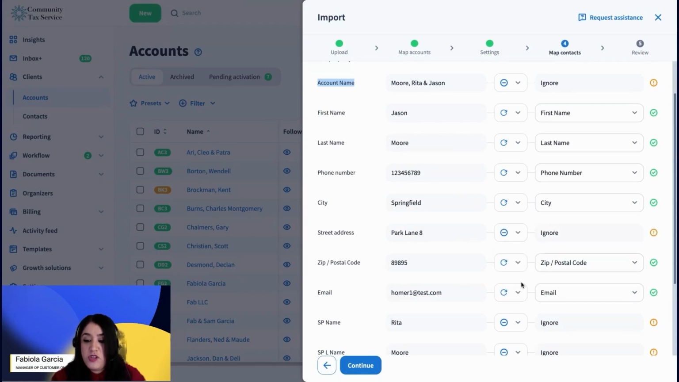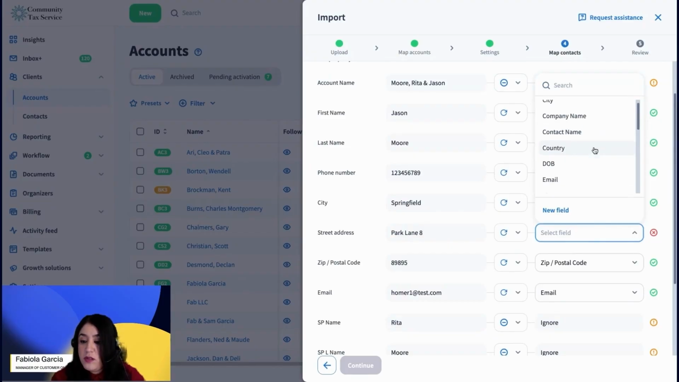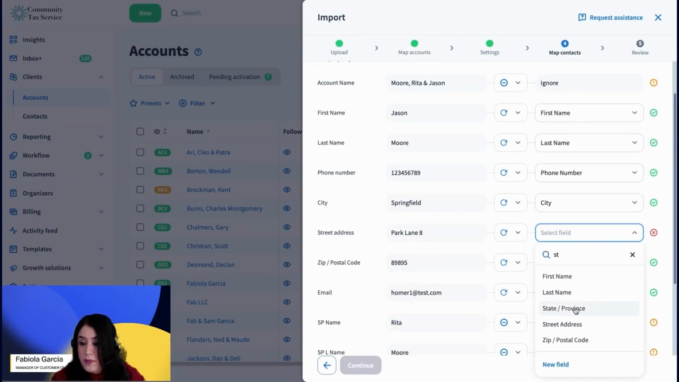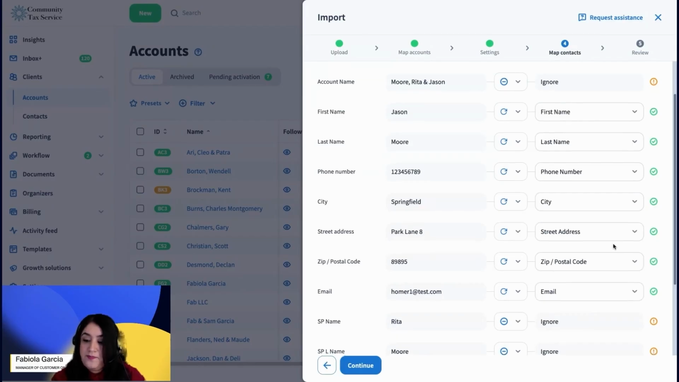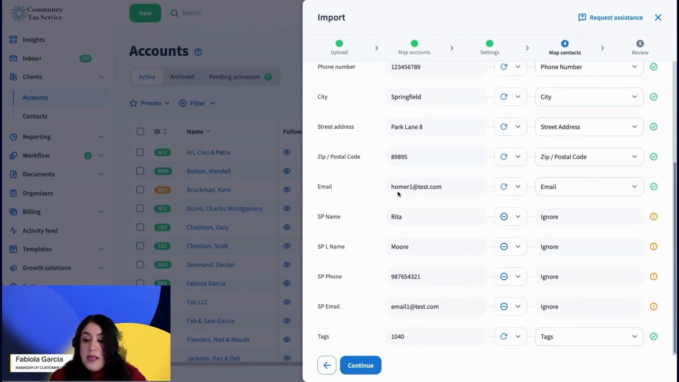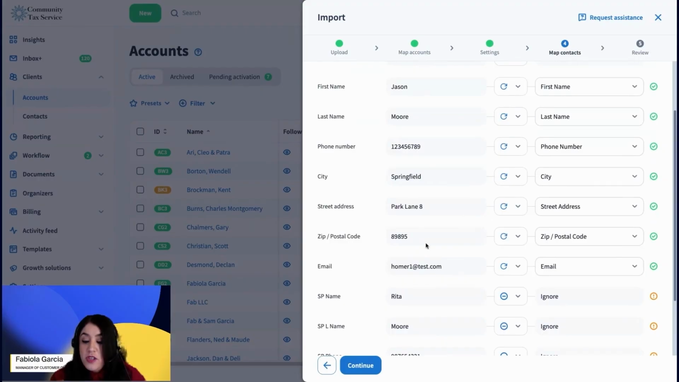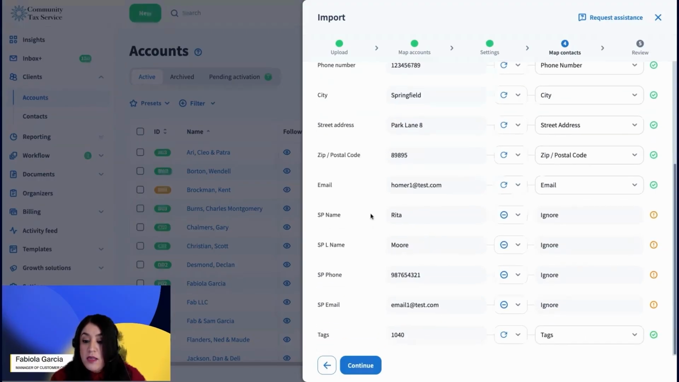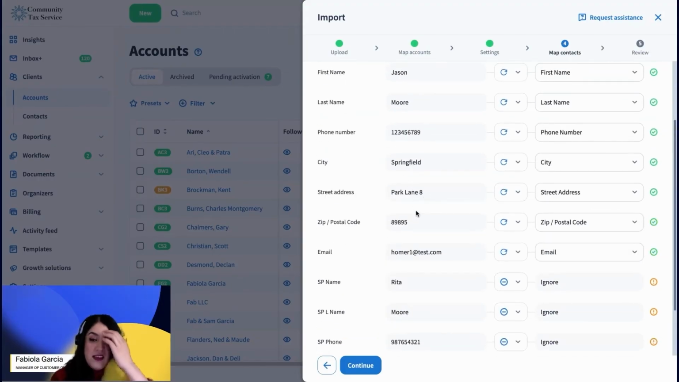Remember, if this shows up like this, you want to make sure that you sync it and then you look for the street address. There it is. So the reason why I'm bringing first the information regarding the first person is because we want to create the account and add our first contact.